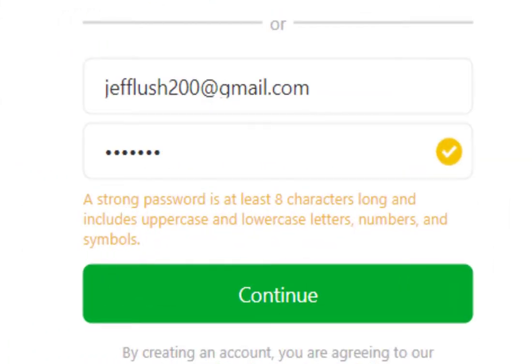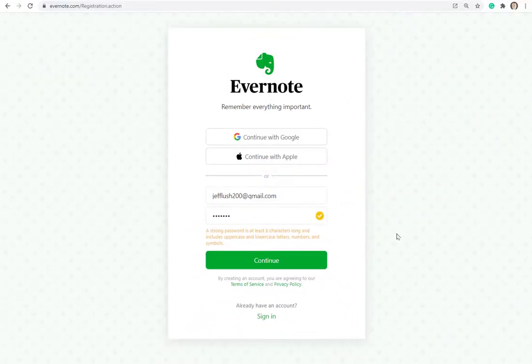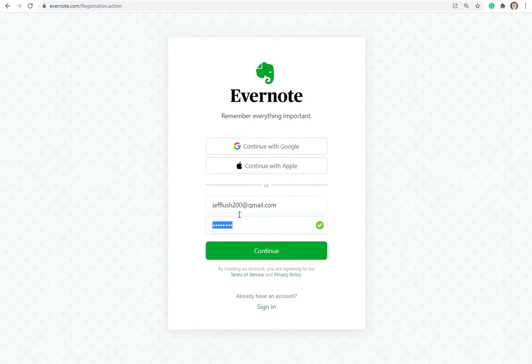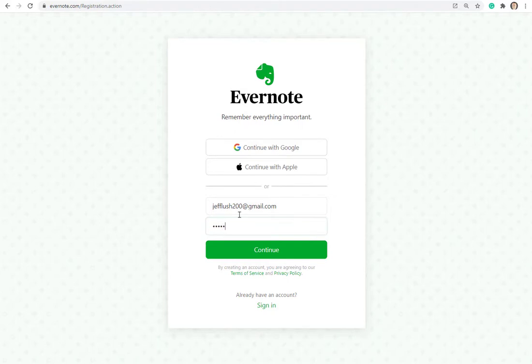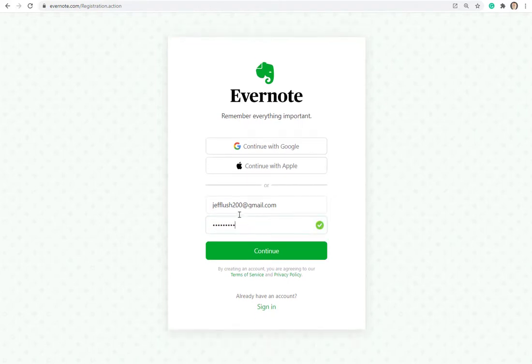Now as you sign in, remember that your password has to include an upper and lowercase letter, a number, and a symbol. If it does not, you're going to get this yellow check mark. So just make sure that it has those things that it's asking for. Now I have to type mine over again. Sorry about that. All right, so there we have our password. We're going to hit continue.